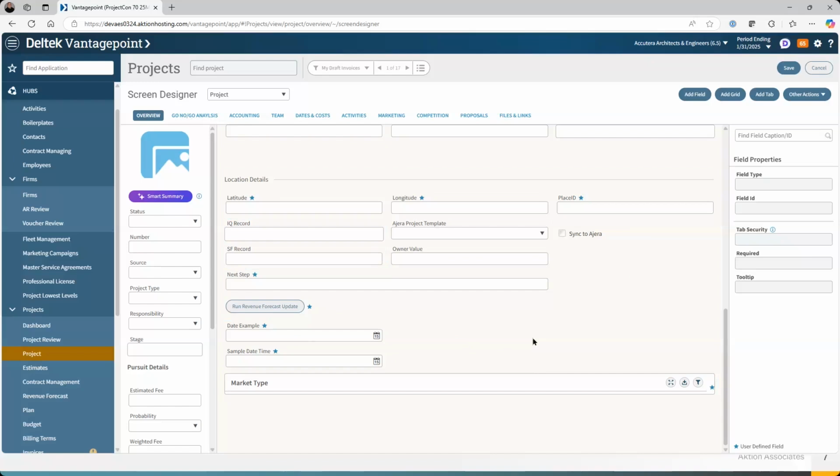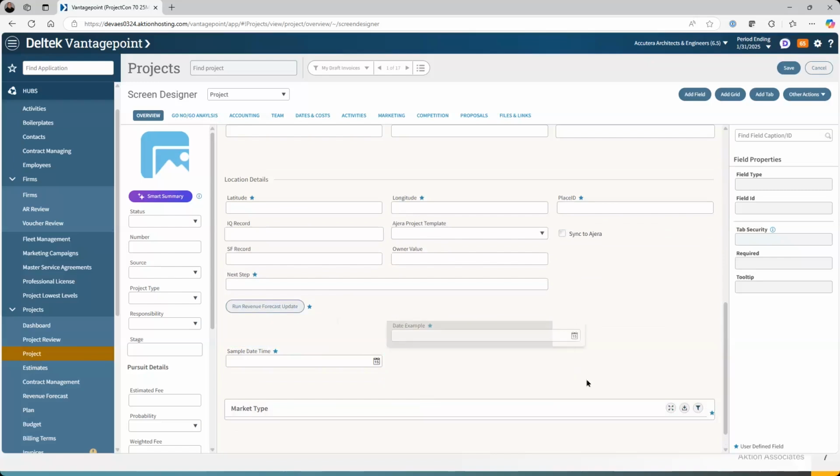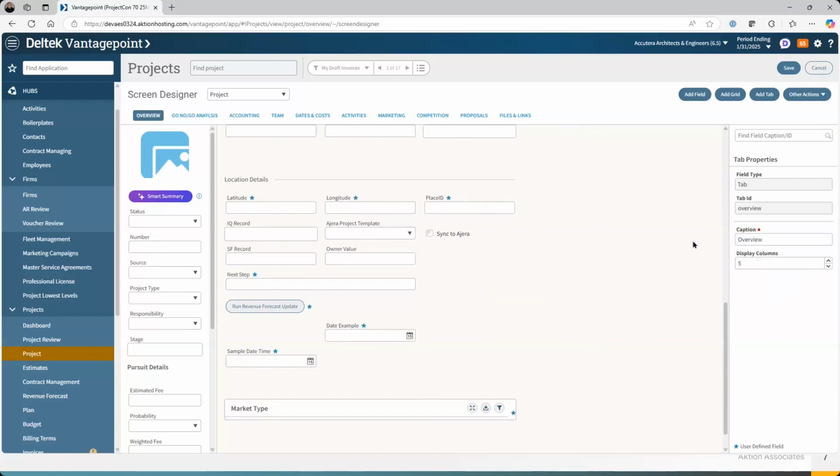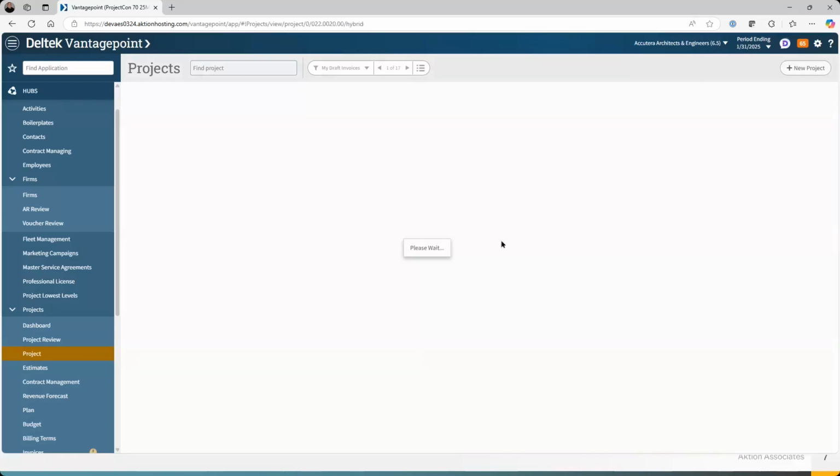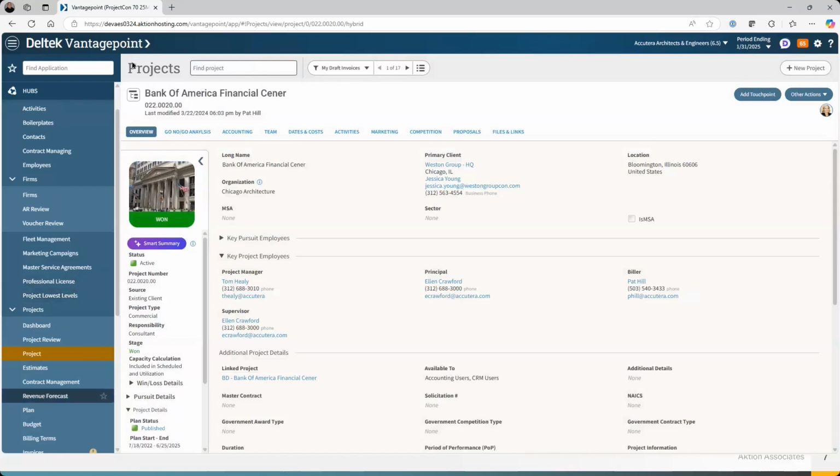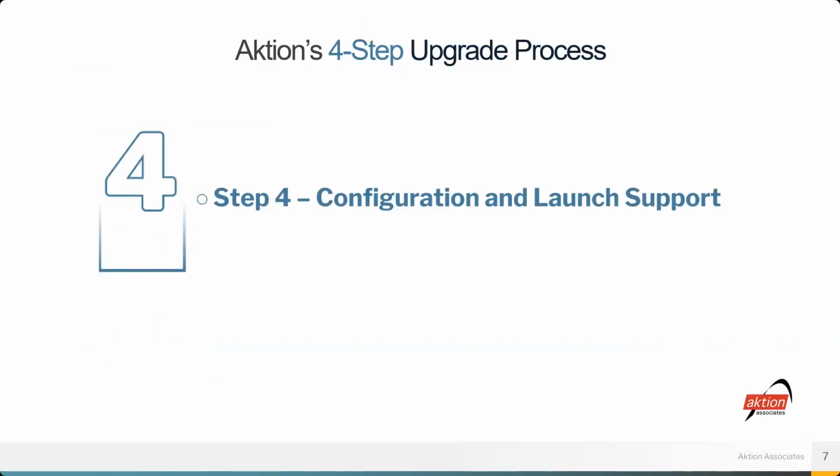I will say from a designability standpoint, it's super easy, right? Just drag and drop. I can make them larger. You can have 3 columns in any one tab, but you can also have 4 and 5 columns, right? So they've given you a lot of designability here. So lots of things to look forward to when we get into Vantagepoint.